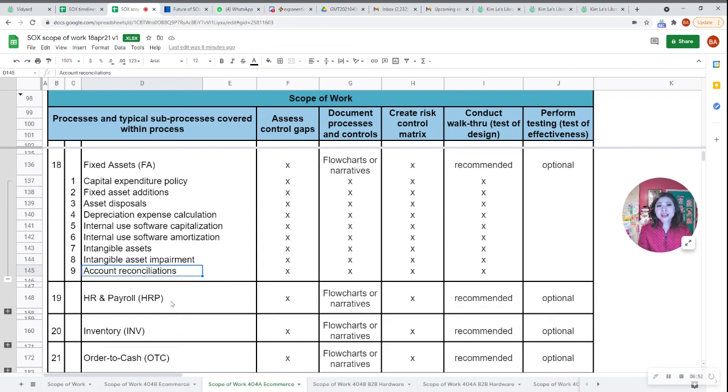Within fixed assets, that counts when you do your fixed asset roll forward schedules, there are disclosures that you need to do in your financial statements. So it's important to do the account reconciliations. And so those are all of the activities and sub-processes for fixed assets.